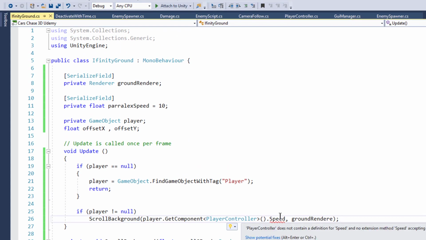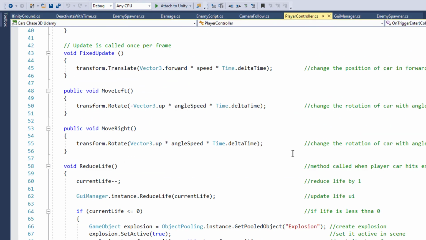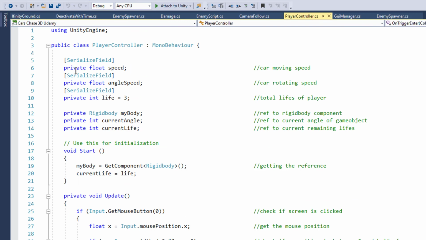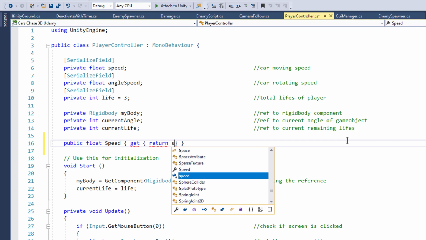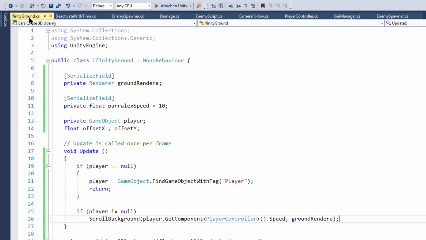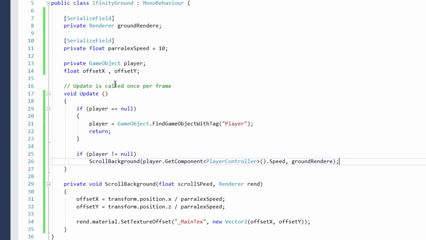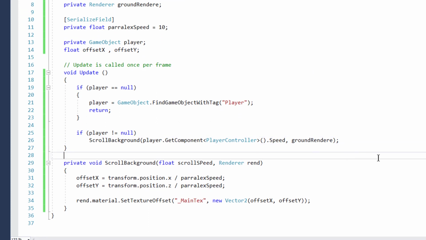Right now we don't have this speed variable, so if we go to our player controller, you can see our speed float is private, so we are going to create a getter for it. We'll just create a public float speed, and we'll set get return speed. And let's go back to our script, infinite ground. Okay, now we can scroll our main texture.